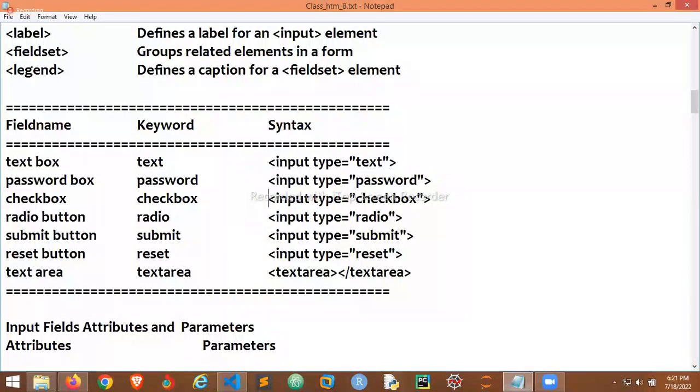Clear, everybody? What are the keywords existed for which are the field names? Cancel is only available? No, my dear. Reset is acting as cancel. Okay.